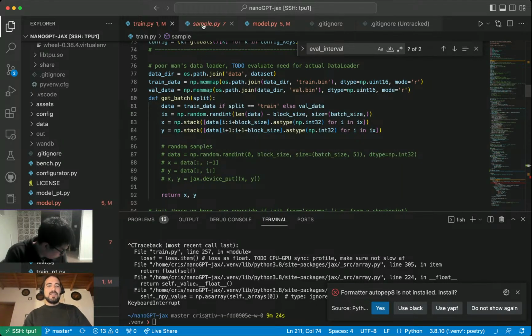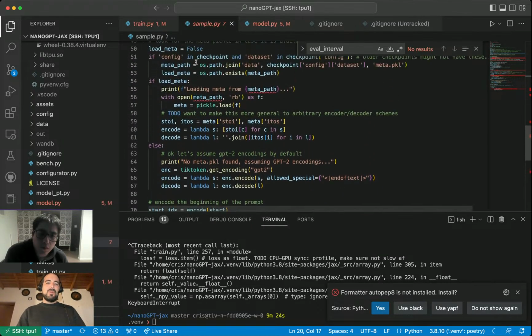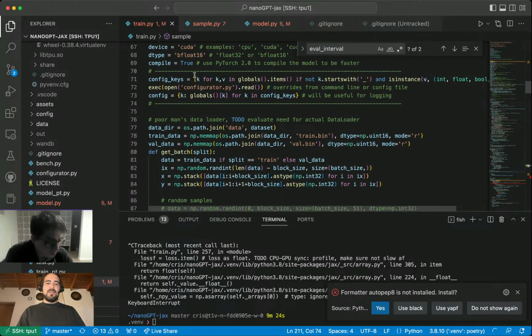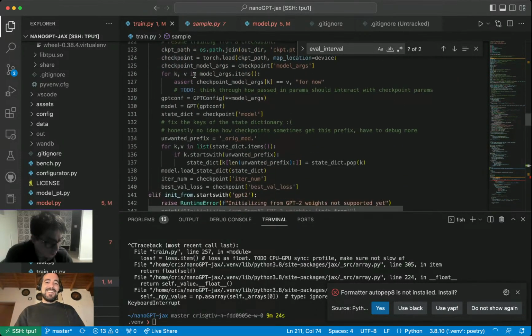Yeah, we could do something like that. First do it like this, and then maybe we can port sample.py maybe in the next episode or something like that. But I just want to see it running and then clean it up.